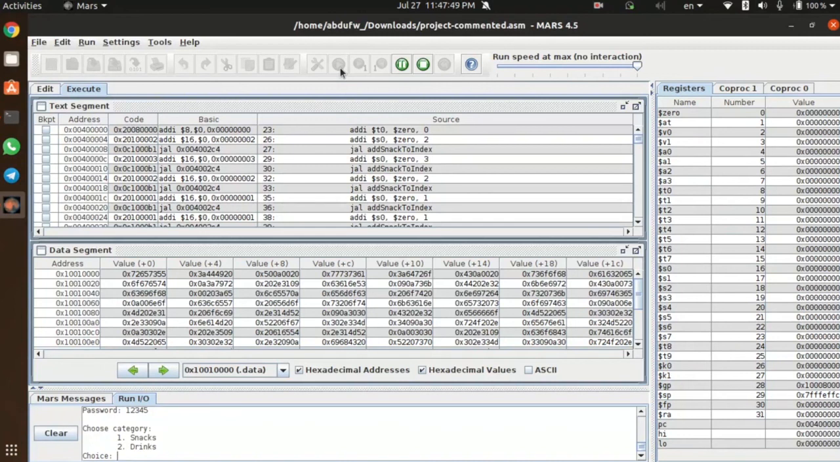Let's say I choose snack, and then I choose chips. Then I want to add another item. I add drinks, and I pick mango. So I have 3 ringgit for snacks and 3 ringgit for drinks. Let's add another item, which is snack. Let's add a chocolate. Right now I have 5 ringgit for snacks and 3 ringgit for drinks.